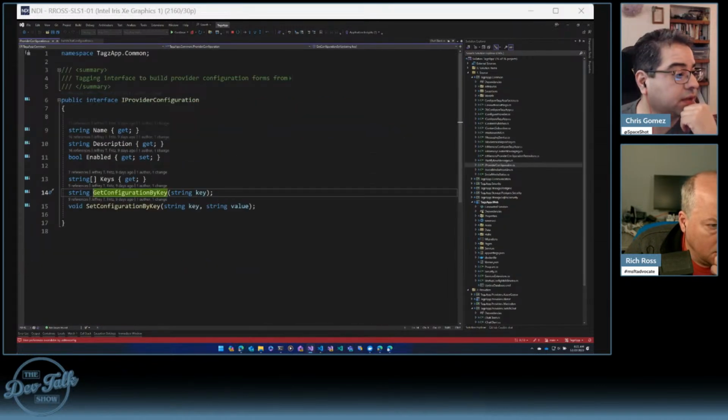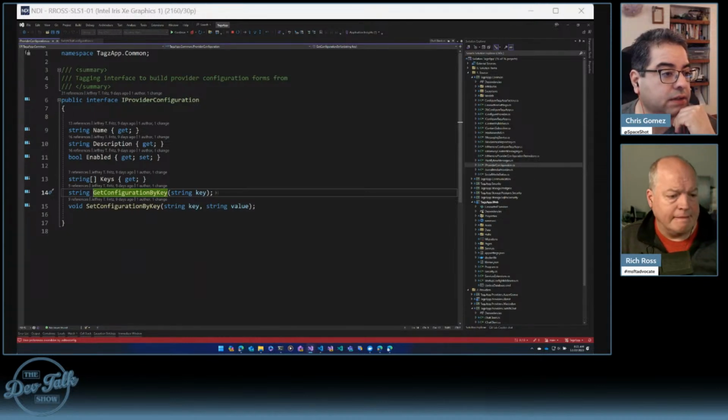Provider configuration.cs. So I see there's an IProviderConfiguration, and so for each different config that we need to put in place. Okay. Yep. All right.